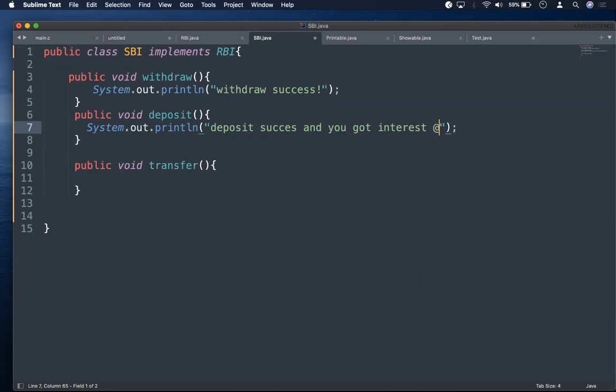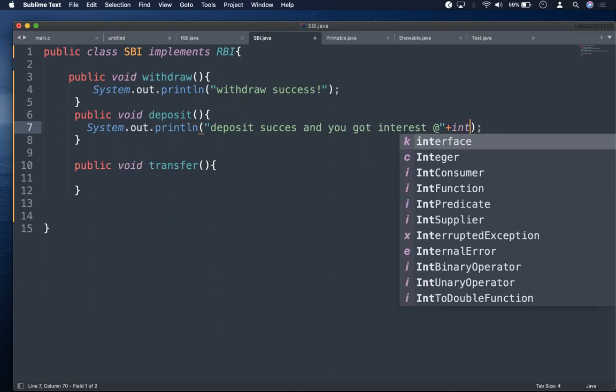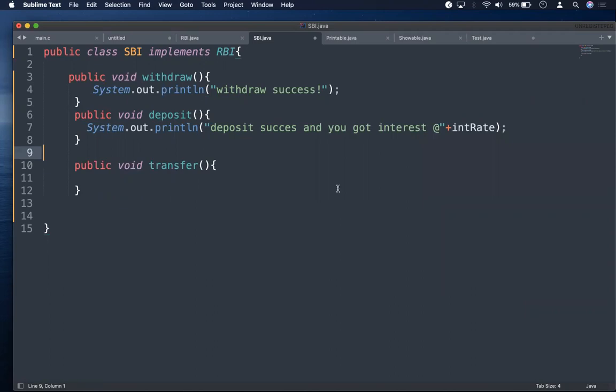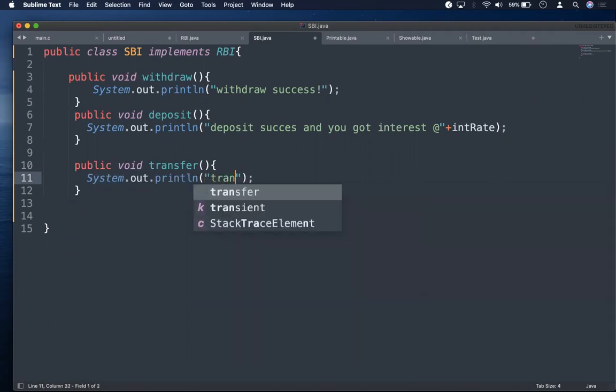What is the interest actually, right? So we have the interest rate, right? So from the interface, I can actually access the interest rate which is defined. So I can actually say int rate. Whatever the int rate was given over there, I can have that. Okay, and public transfer. So here also I am giving some implementation. I'm just writing transfer success. Okay, some message actually, transfer success.